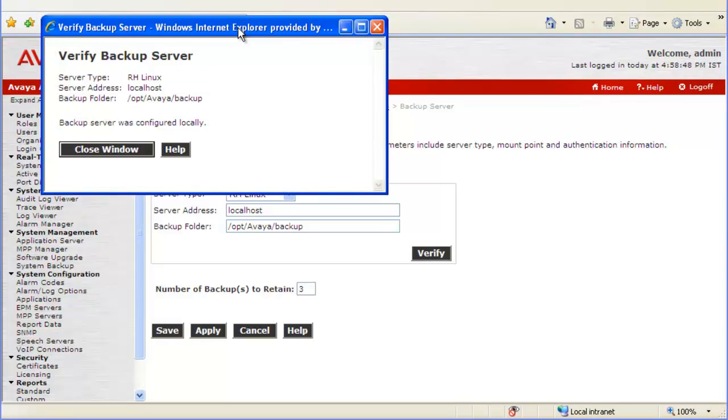It verifies the configurations, and in a pop-up window it shows us the outcome. It says that the backup server was configured locally. Now we can close this window.